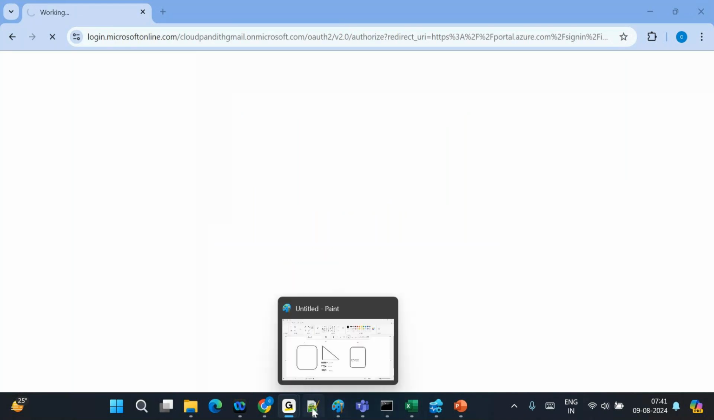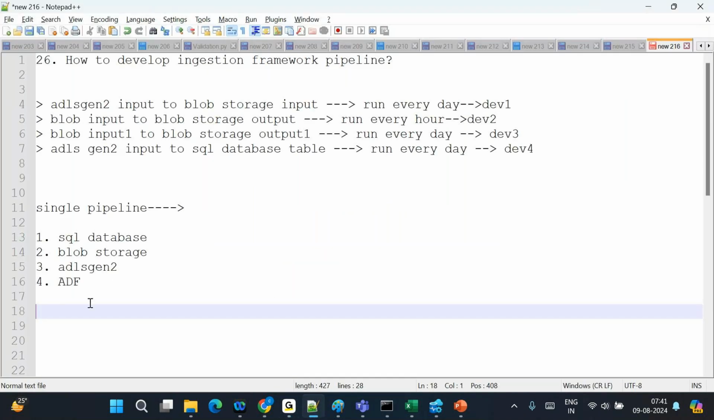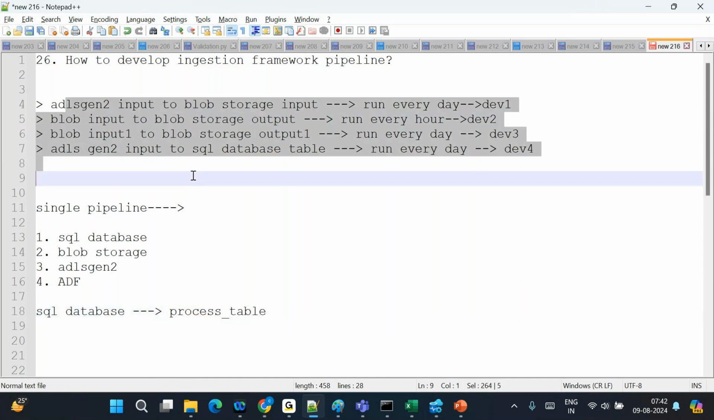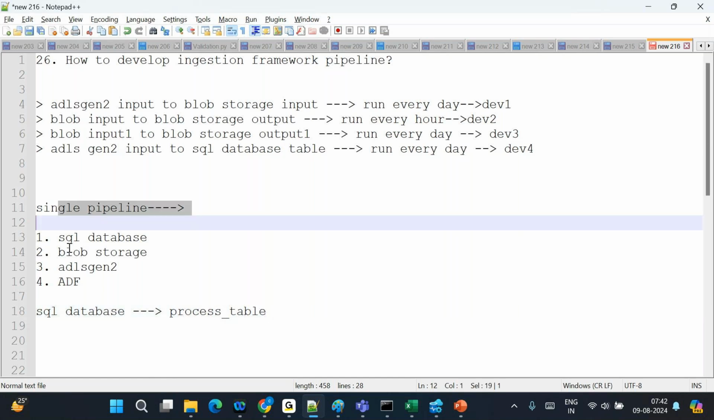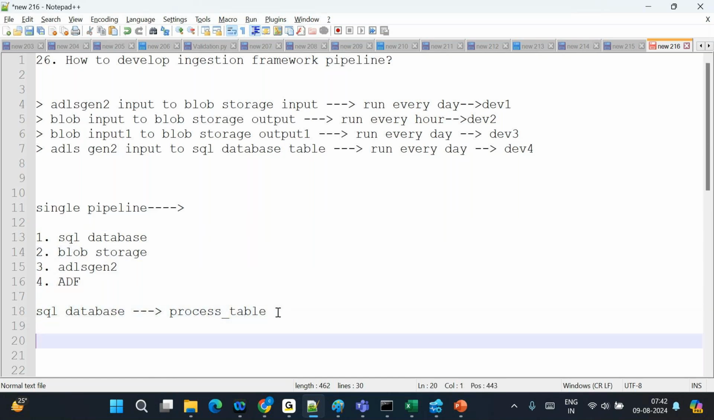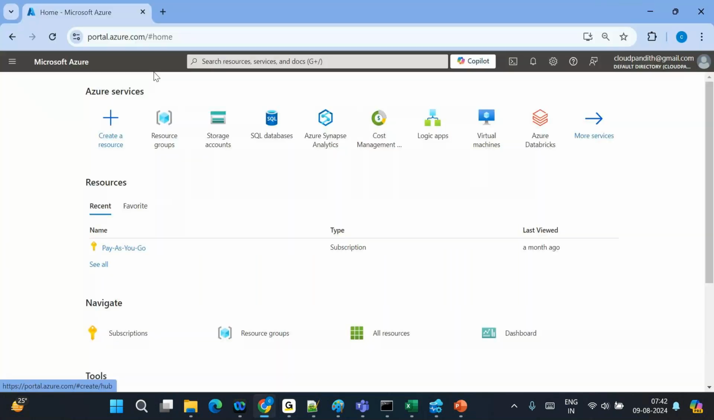So we just have a SQL database, and within the SQL database I'll maintain one control table, or you can say process table. Okay, so this process table will take care of all the requirements. This pipeline is going to read the details from the process table, and based on what you want to do, this pipeline will understand and do those particular things. Okay, so everything you'll come to know. First, let me complete the resource creations.